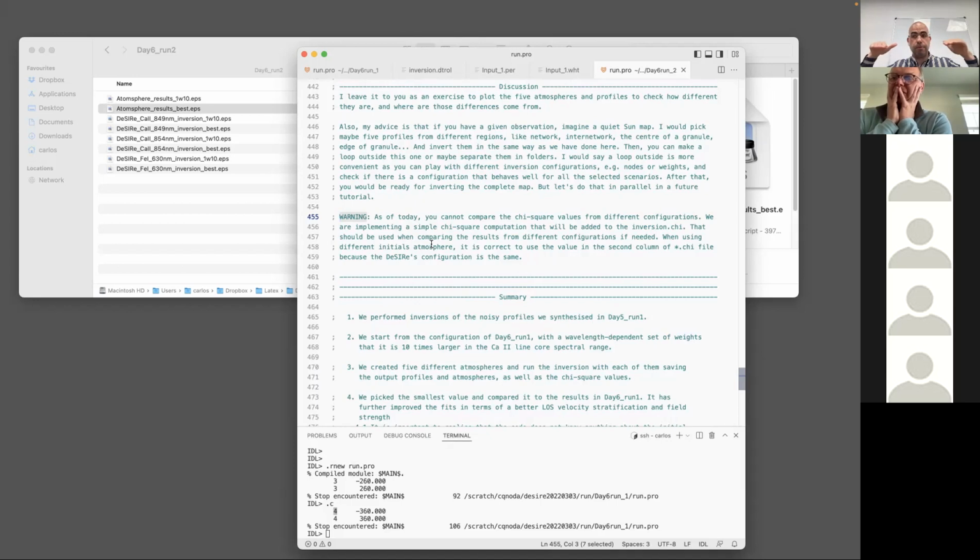And this will be a reference if you want to compare one configuration to another. So imagine that you are saying, I want to know what happens if I put 5 nodes in temperature or 7 or 9. Then we are going to add an option in the .chi file where you just compare the Stokes profile.